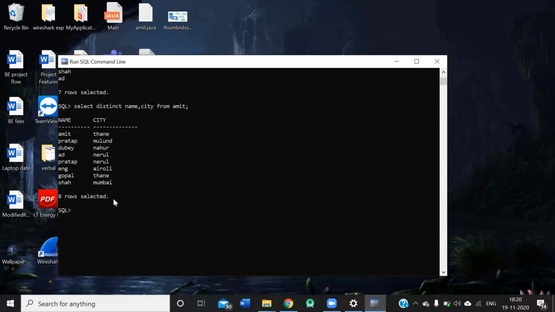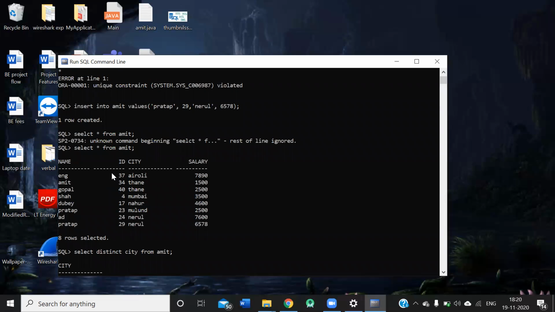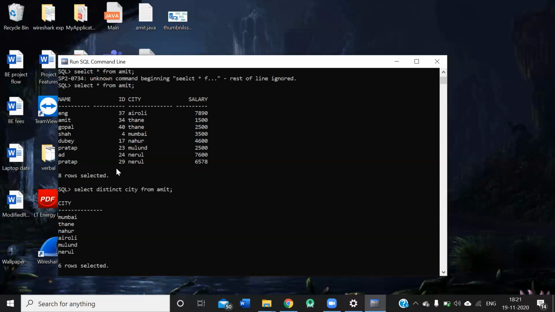Now, let me create a view. Views are created just to show different parts of your table to different users. For example, if my table consists of 4 columns: name, ID, city and salary, I can create 4 views. If I want to show them to 4 users, I can create a view consisting of only name, another view consisting of ID, and the next two consisting of city and salary respectively. In this way, I can show the same data to 4 different users in 4 different ways. And this is why we use views.